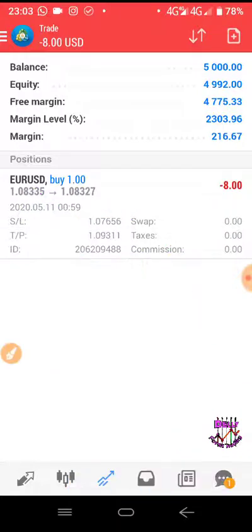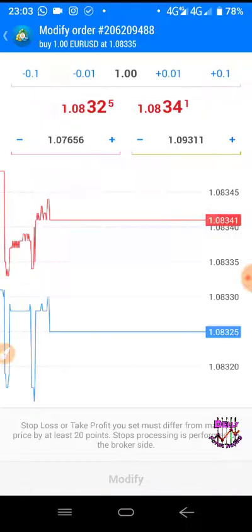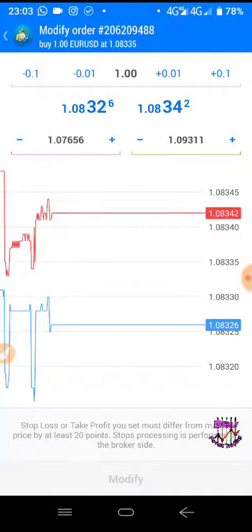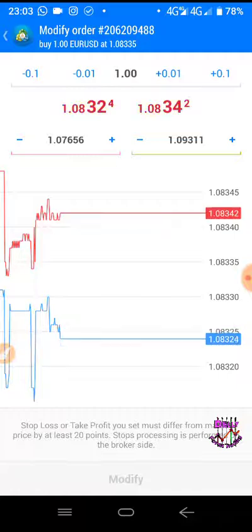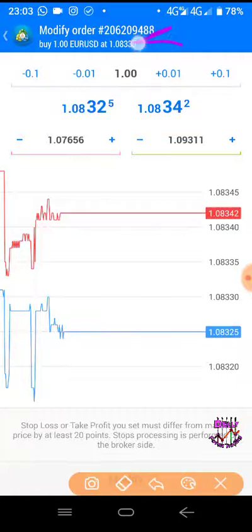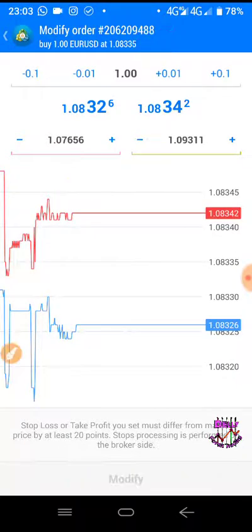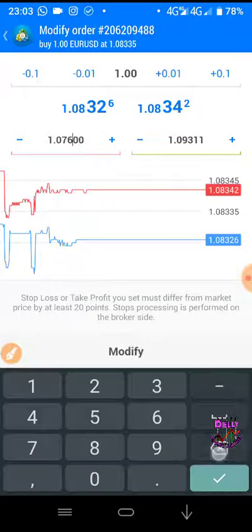But if we decide to move entry here now, it won't really be possible because we are down right now. Let's say I click the modify order, and then I want to use this entry, and I ask you to place it here. It won't be possible at all. Let's give it a shot.